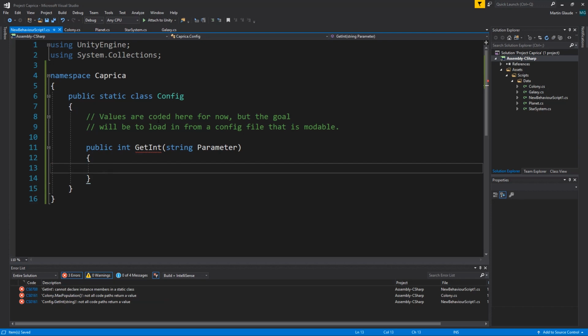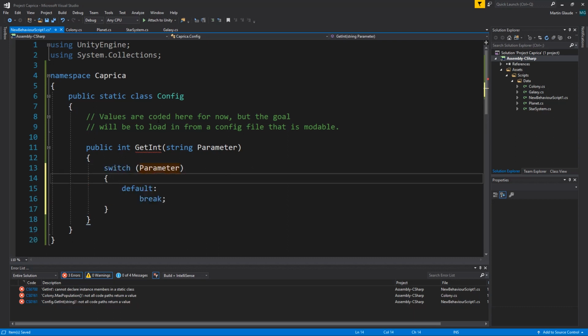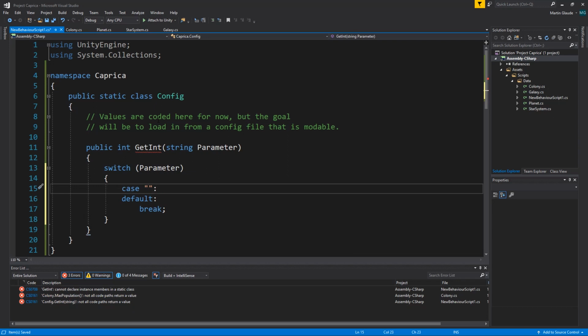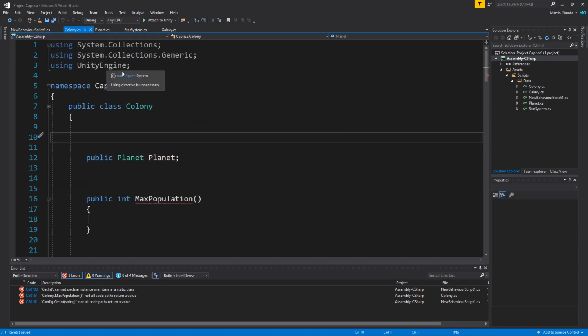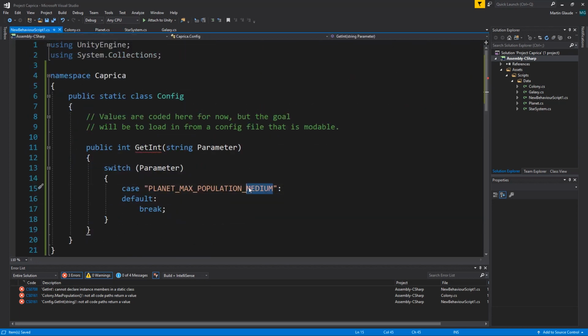And we'll get them from some. I think for now, it's perfectly fine for us to put in some sort of switch statement. Switch on parameter. And case, planet max population medium. Now, we might not want all caps because we're probably going to want to stringify the planet size. So something like this.